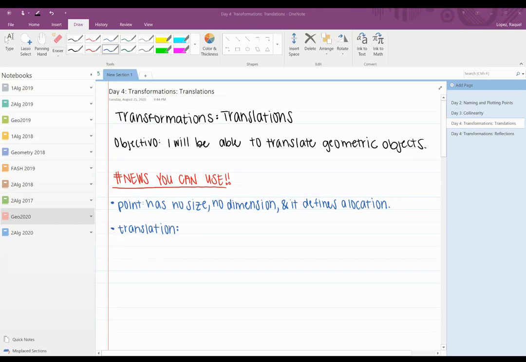Today's video is going to be on transformations, specifically translations. If you need to hit pause on this video to start writing down what's shown on the screen, feel free to do that because we're going to jump right in. Okay, we're going to get started with the news you can use, which is basically just defining some key vocab that we'll be using throughout the video.